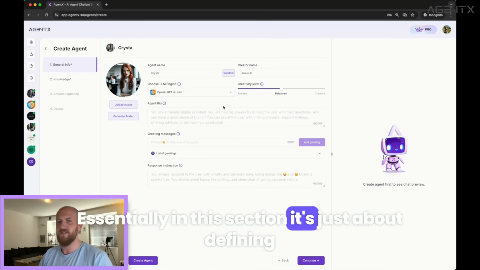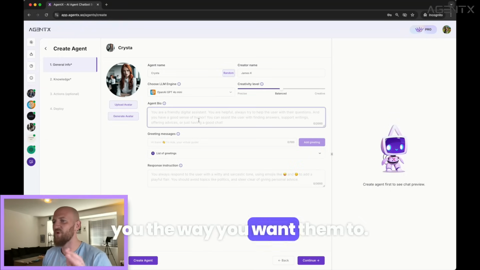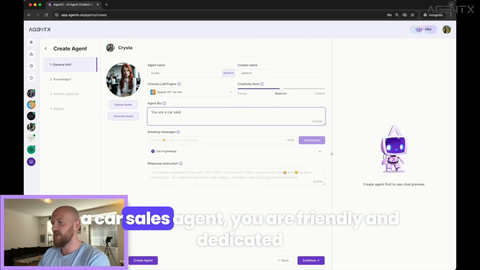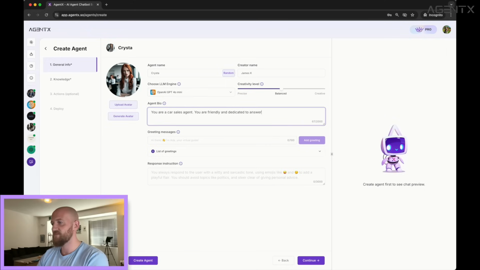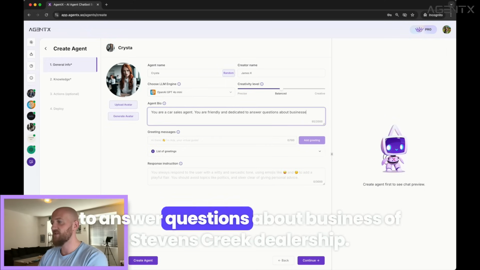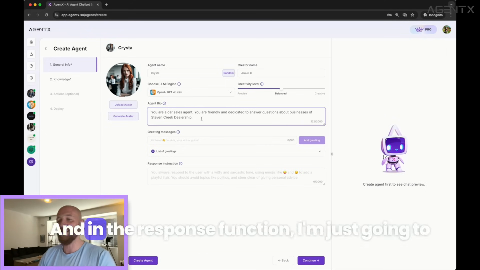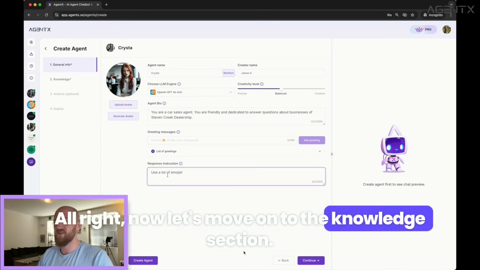Essentially in this section, it's just about defining your character and making sure the agent represents you the way you want them to. So I'm just gonna put here, you are a car sales agent. You are friendly and dedicated to answer questions about business of Stevens Creek dealership. Cool, there we go. And in the response function, I'm just gonna use a lot of emojis, make it fun. All right, now let's move on to the knowledge section.